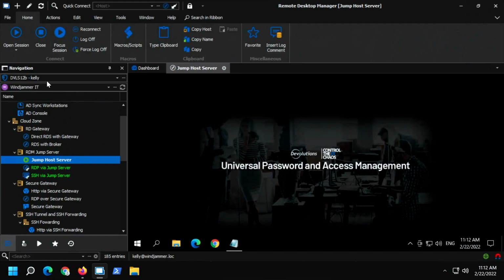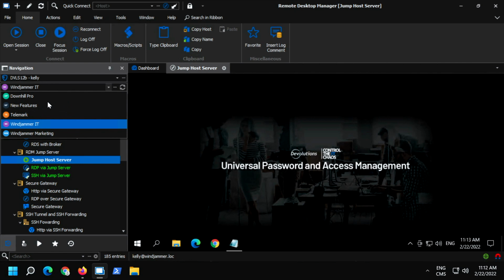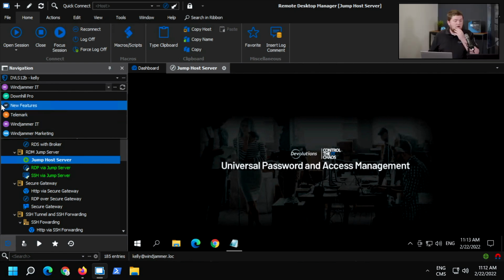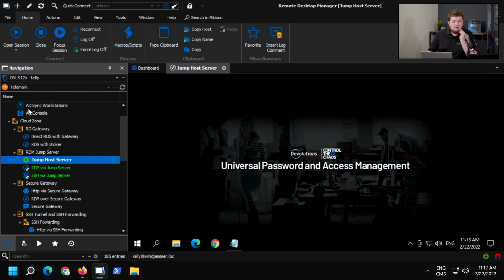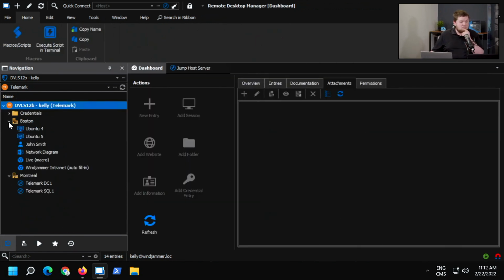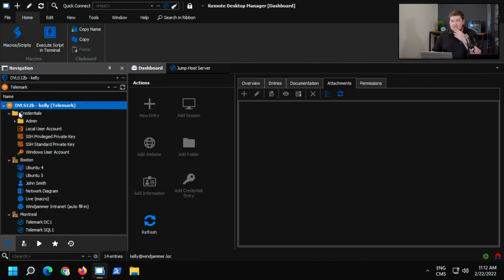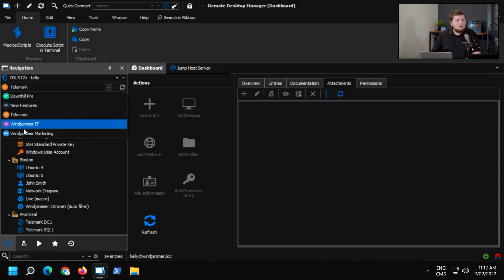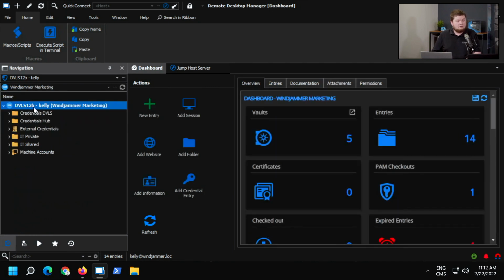Yeah. Absolutely. So back within the interface here, this is the drop-down for the vaults. So I can easily switch between all of them. Windjammer IT is the one I have right now, but I could switch to Telemark with another set of items here. So as you can see, other entries. It could be another department. It could be customers. And from there are the different permissions. I could switch to Windjammer Marketing from there as well.